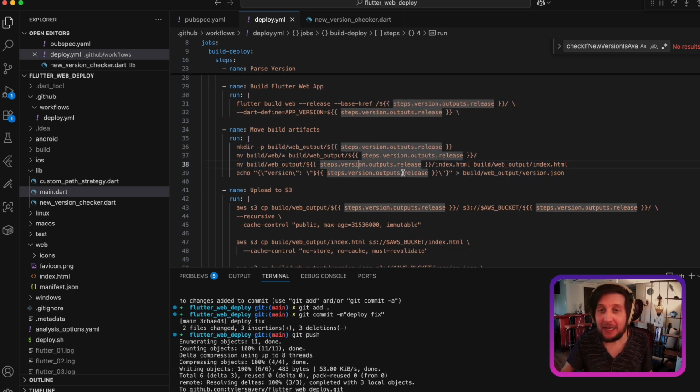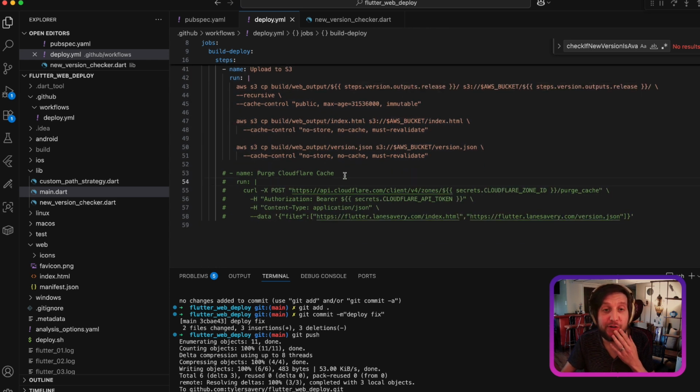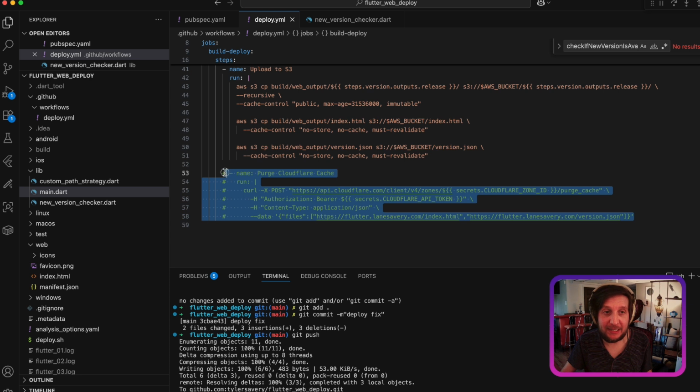While this is going, there's a couple other topics I wanted to touch on, one of them being if you are using Cloudflare, this is something you might want to put in your build process at the very end.